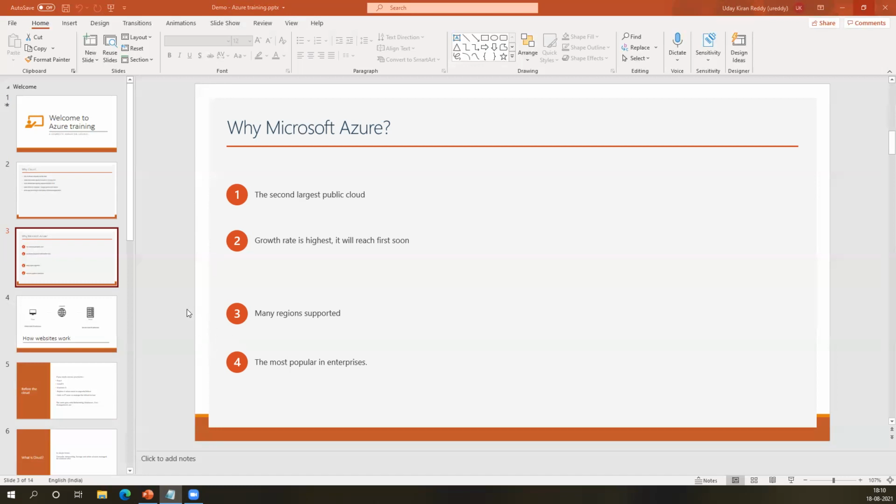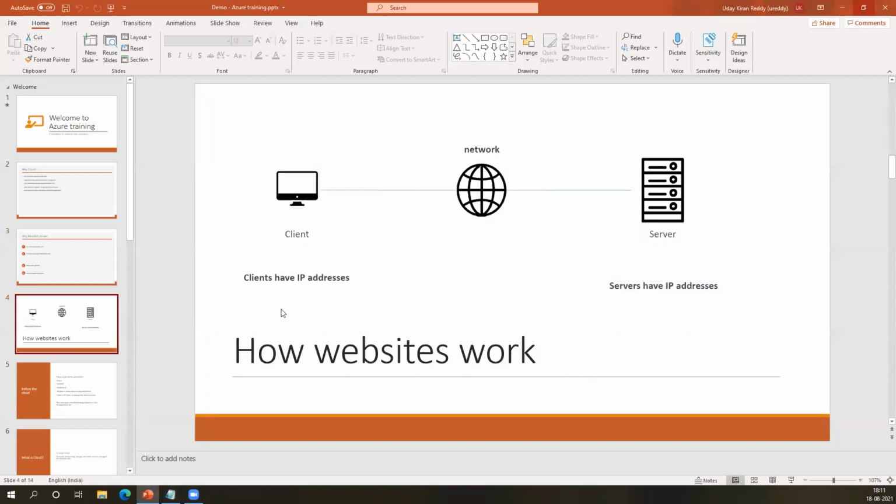So let's go to the basic concepts of cloud first. The first scenario we will be considering is how websites work.